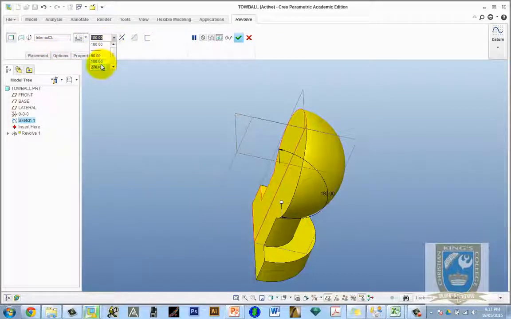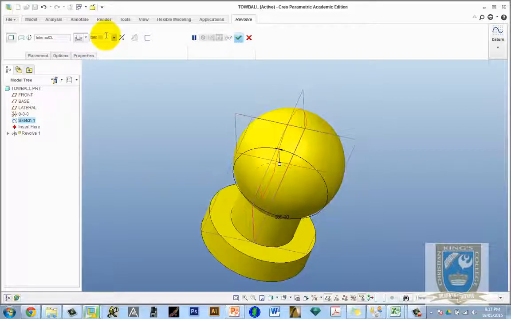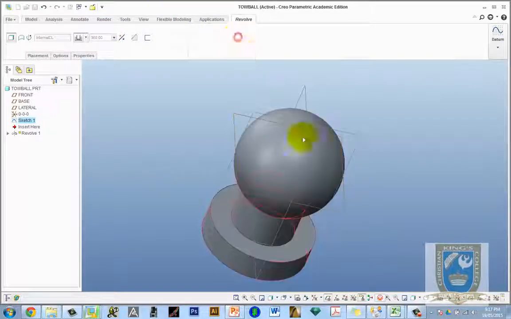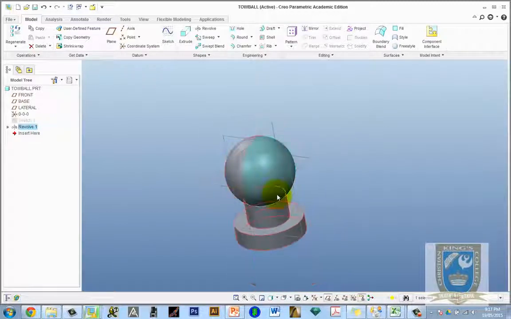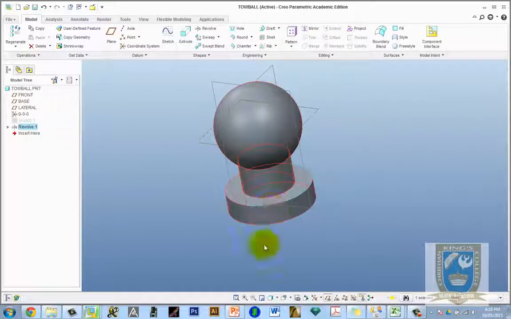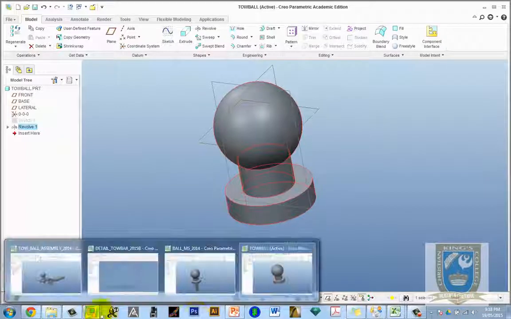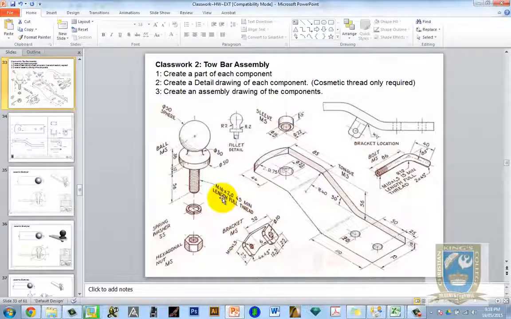So 360 is what I'm after. Oh, okay, I need to type it in there then if it's not going to do that for me. Whoops. And enter, and tick for green. That's looking good. Last thing then to do is just to add on the threaded bolt underneath. So it's back to PowerPoint.